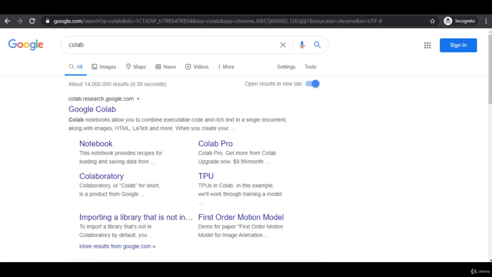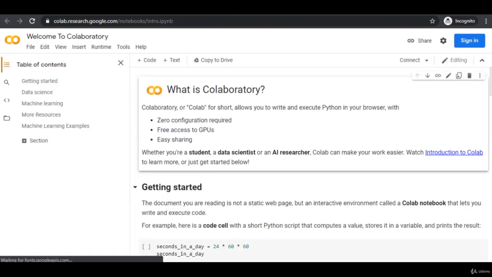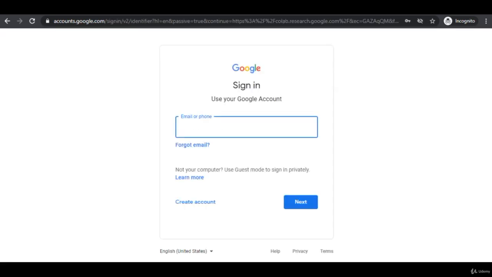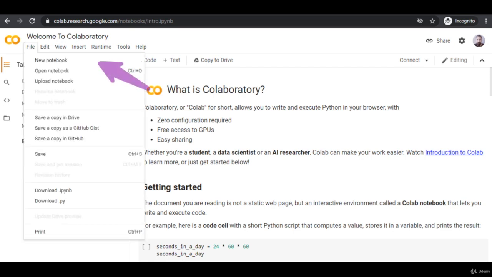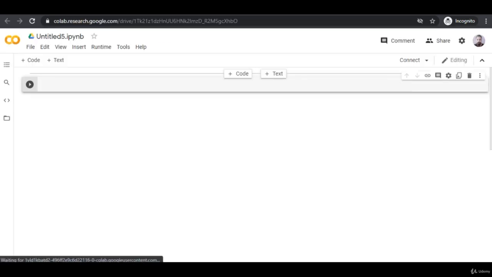So first up, we'll just open up our browser, type in Colab, click on the URL. Now on this page, you've got a Google account. You've got to log in. If you don't, you're going to need to create one. So then after we log in, just click the File tab up here at the top left of the browser and select New Notebook, and our notebook is ready to use.